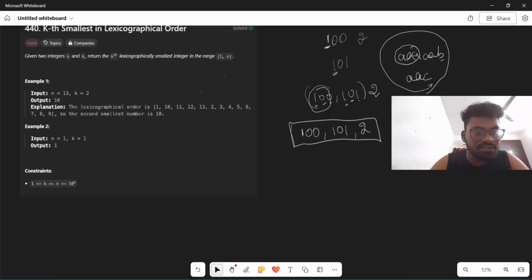So what is the problem? We are given two numbers n and k, and we have to return the k-th lexicographically smallest number in the range 1 to n.